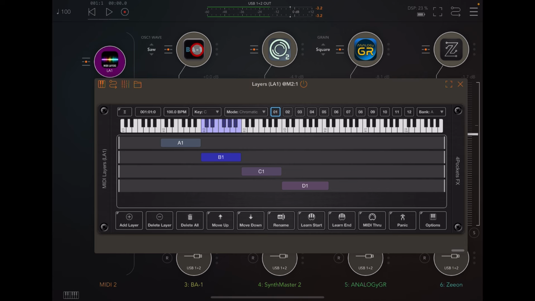At the moment, I have BA1 here, Synthmaster 2, Analog EGR, and Xeon. And you'll see that I have them split across the keyboard here. Now, I'm not going to go into a deep dive of everything that MIDI Layers can do, because it can do an awful lot. But we're going to take a look at some of the cool stuff.